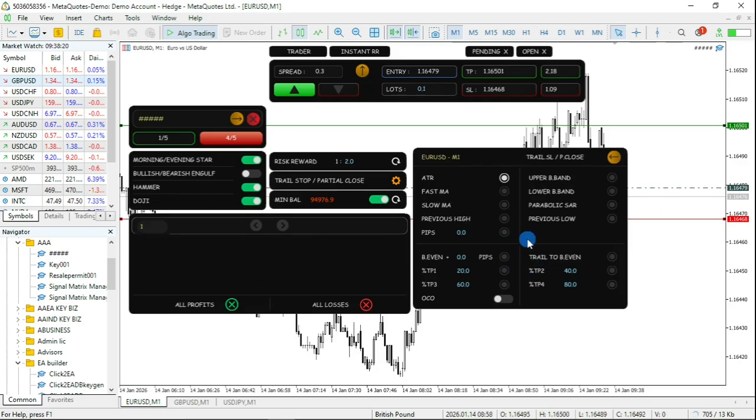On the right, we have the trail stop and partial close settings. On the top part, you are presented with 9 ways to trail your stop losses. An important note is that you can only turn on one trail stop option at a time.